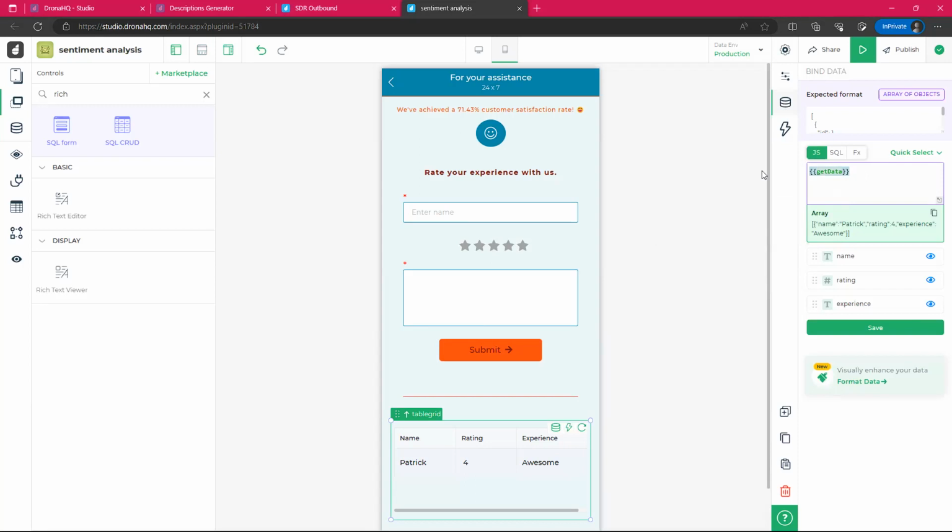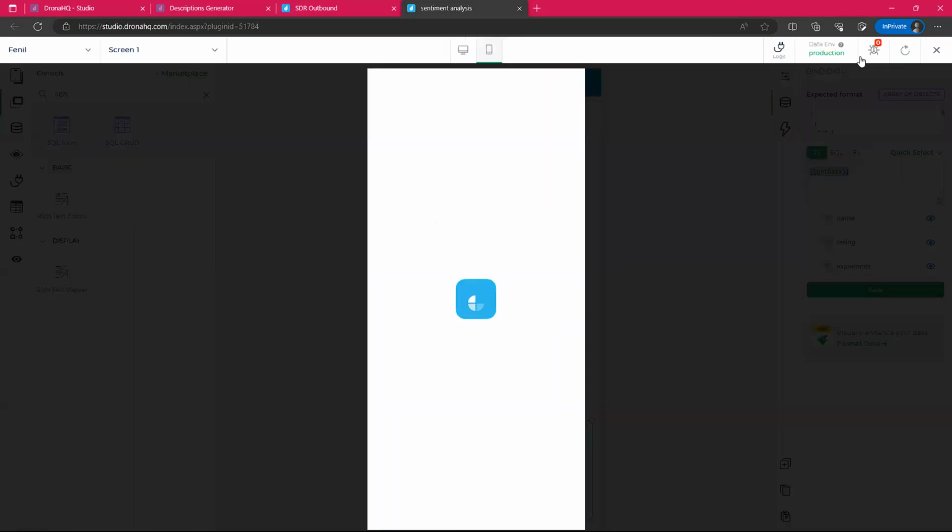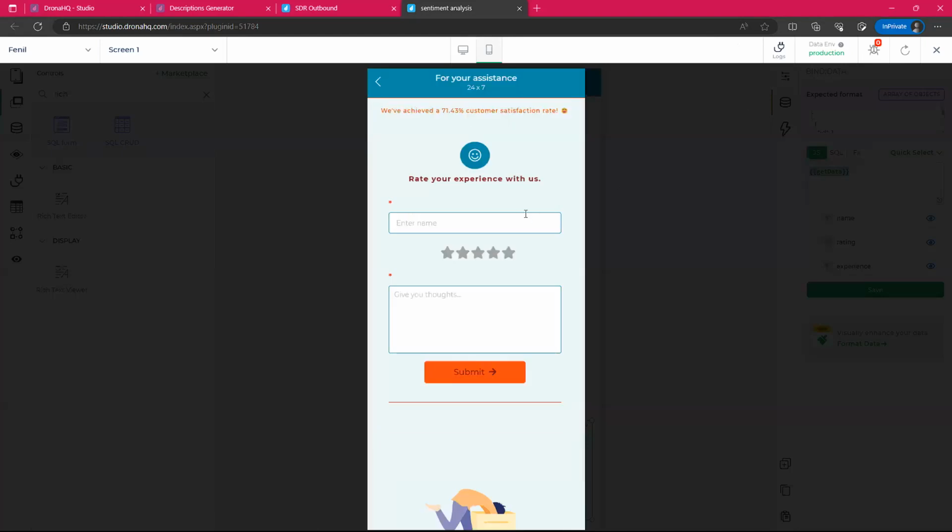So whenever I click on submit at the end of the action flow, the whole get data query runs again, and the updated data comes right back in this particular table grid. So let me show you quickly what happens. So let's see.